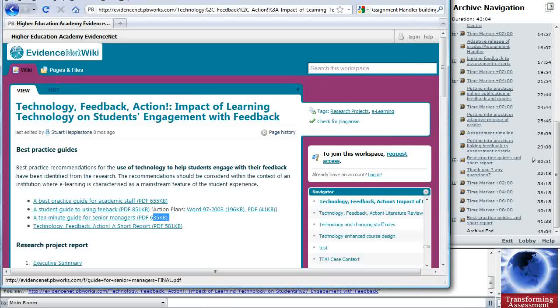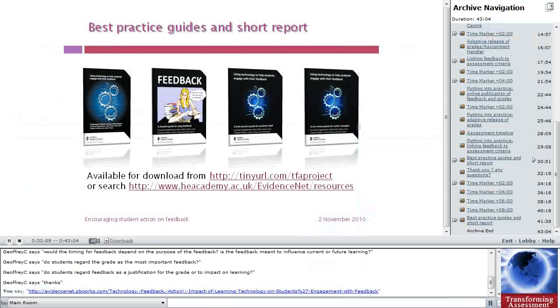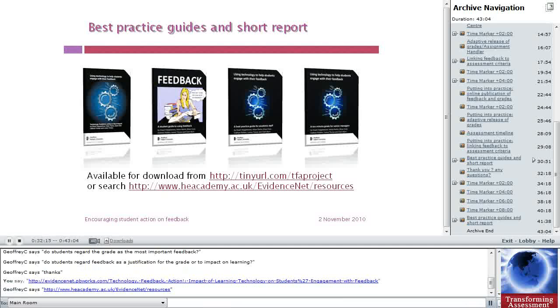Now, the guide for senior managers is promoted as a 10-minute guide, but even if your senior management don't have 10 minutes to look at this guide, we are assured that looking at page 2, I believe, allows them to digest the guide in 2 minutes. So there's no excuse for them not to engage with the guide.